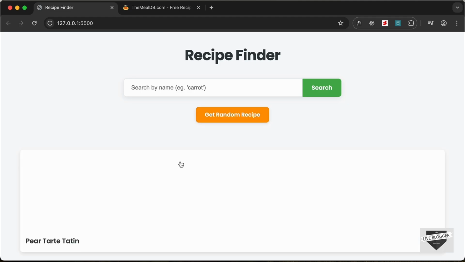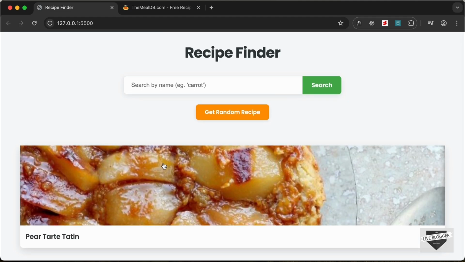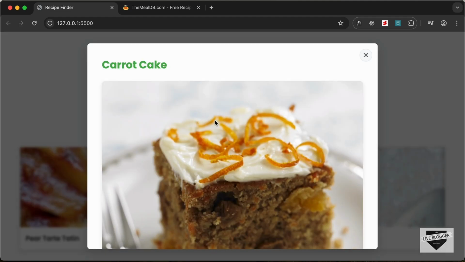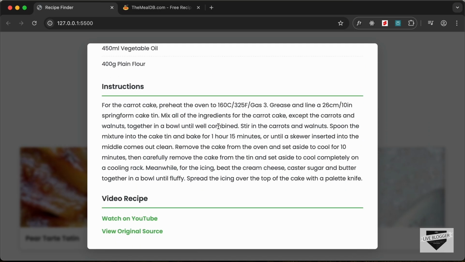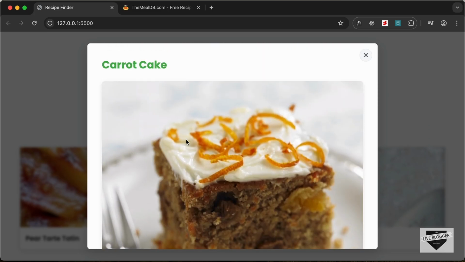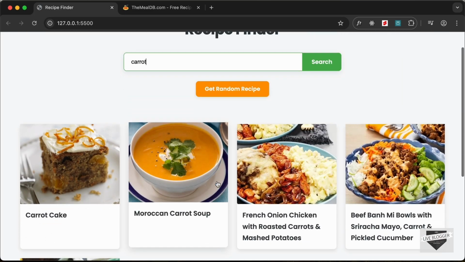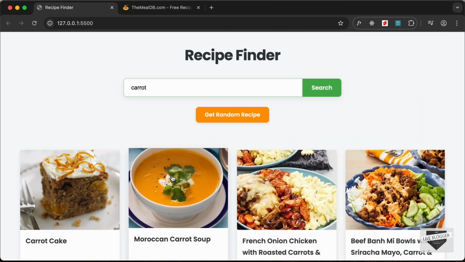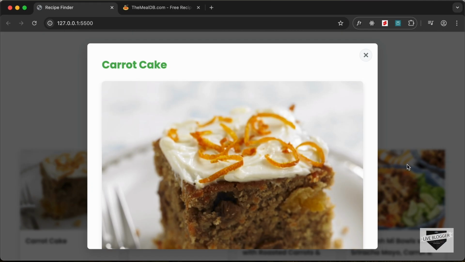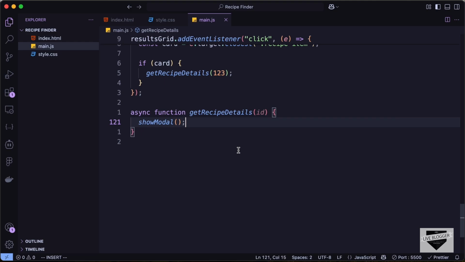And now if we click on any of these result recipe items, we can see that the modal is being displayed. Now the data is not correct because we are not fetching the correct details, but we have the modal being displayed over here. And we also don't have the option of scrolling in the background. Let's reload this and let's search for something. And now we can see that we can scroll over here, but if I click on any of these, the scrolling is disabled.